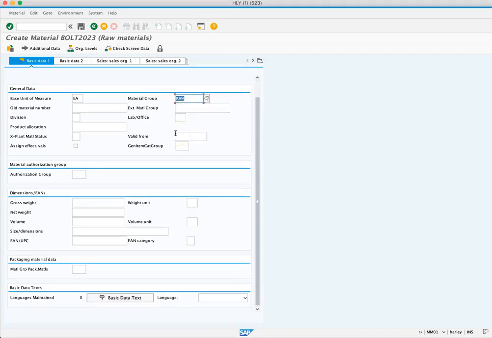Now we'll scroll down to the dimension area. These are the actual dimensions of our product. Our bolts are 20 grams, so we will enter 20 in the gross weight field. And G for gram in the weight unit field. We're going to assume this material doesn't have any packaging, so we'll enter 20 in the net weight field as well. That's all the information we need to enter on the basic data 1. So we'll press enter.